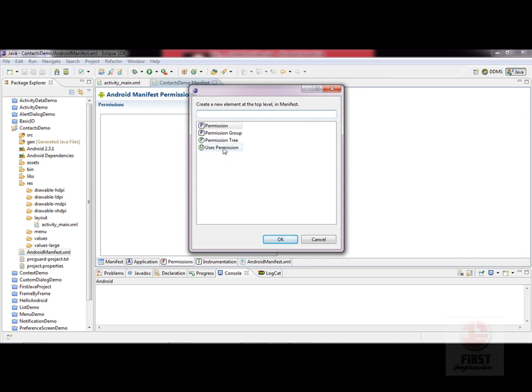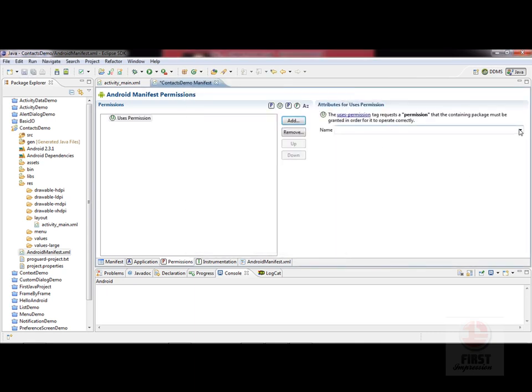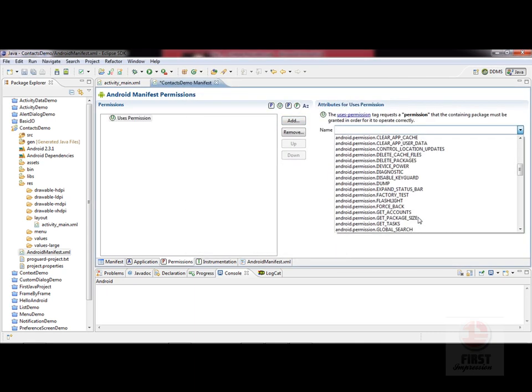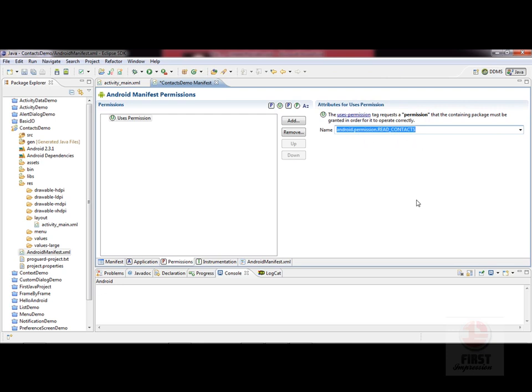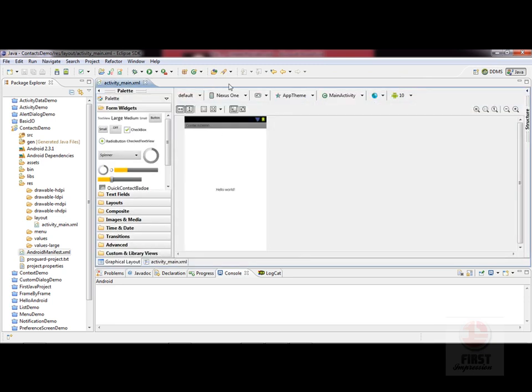Say uses permission, because we want our application to use a permission. Click on this and press OK. Give the name of the permission to be android.permission.READ_CONTACTS. I hope we are getting this. As you press Ctrl S or save the manifest file, you will be able to see the permissions over here. Now close the manifest file.